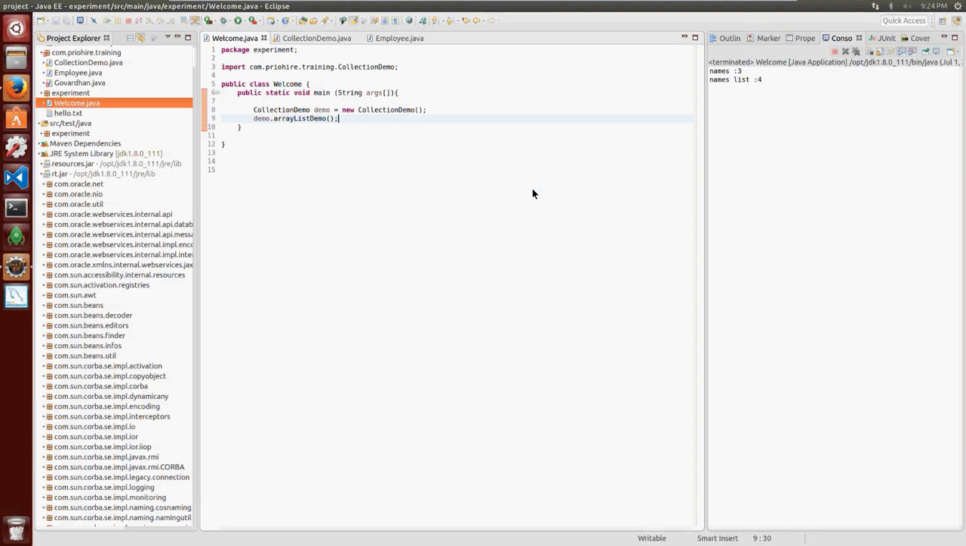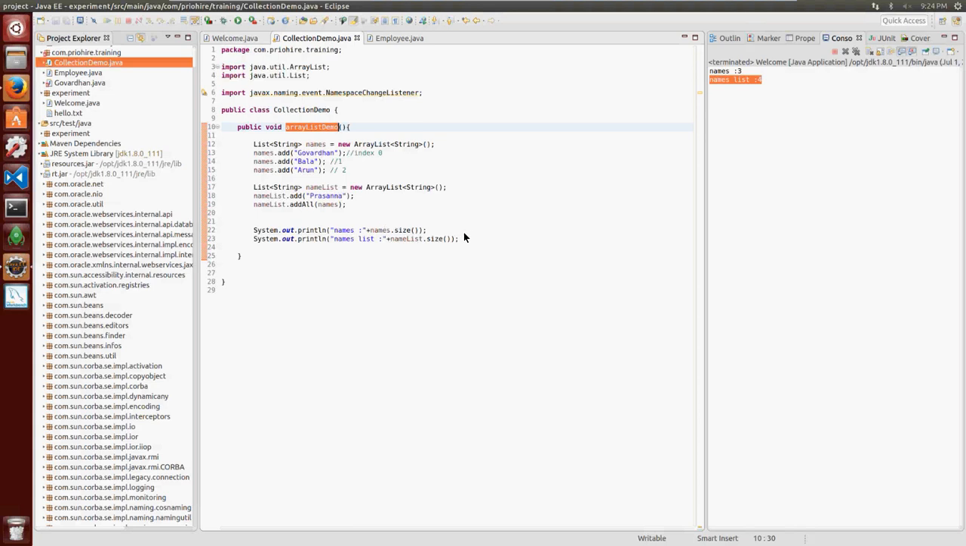Now you see that the first one is 3 and the second one is 4, and you can print them also. You can also print the values. I'm giving a second print statement: names dot toString. These are all the methods available in the collection. I'm not implementing anything on my own.